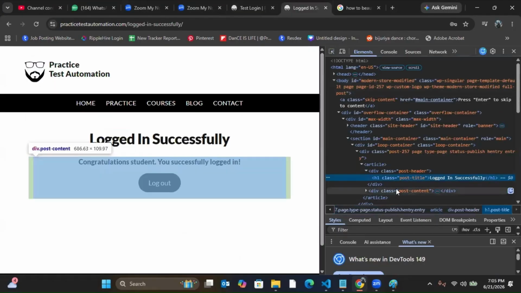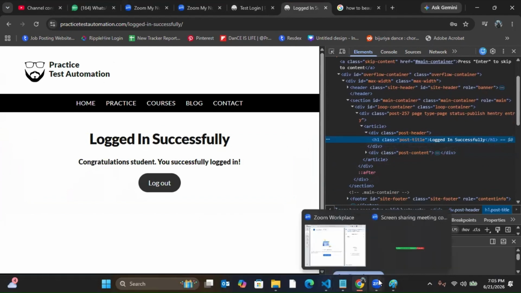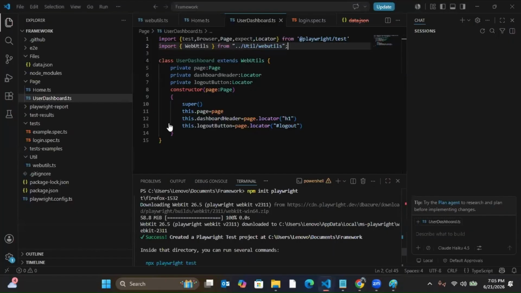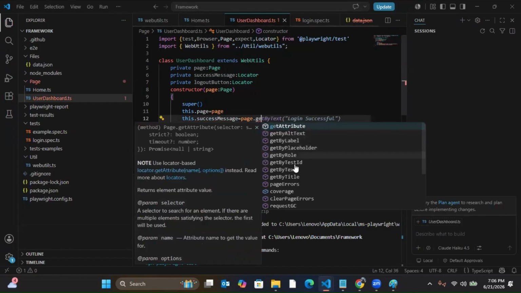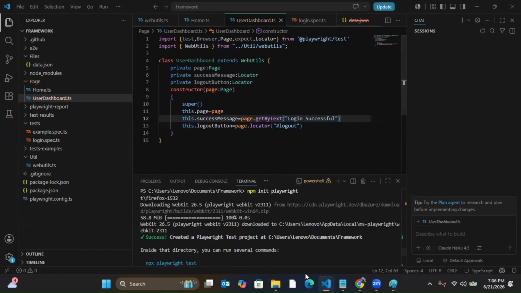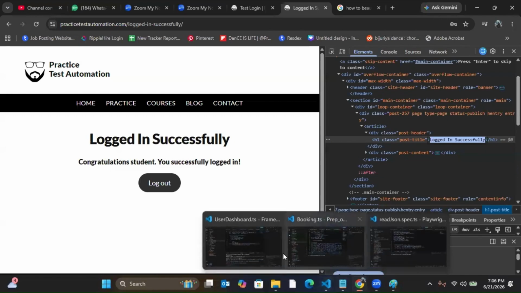Okay, so for these two, I have to write the locator. So this I can use by getByText only. Success message. One is, let's say, success message. For this success message, what can I do? I can use page.getByText. What is the text there? Login successful.